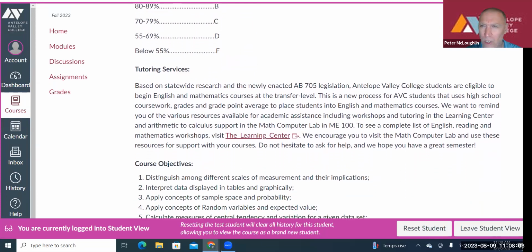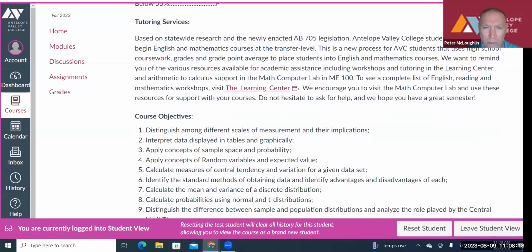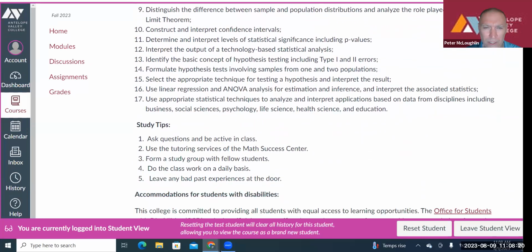Tutoring services. If you need additional help, you should go to the Learning Center and get help from tutors, but I suggest you come to my office hours first. And then if you need additional help, go get help from the tutors. Course objectives, you can look at that. Study tips, you can look at that.